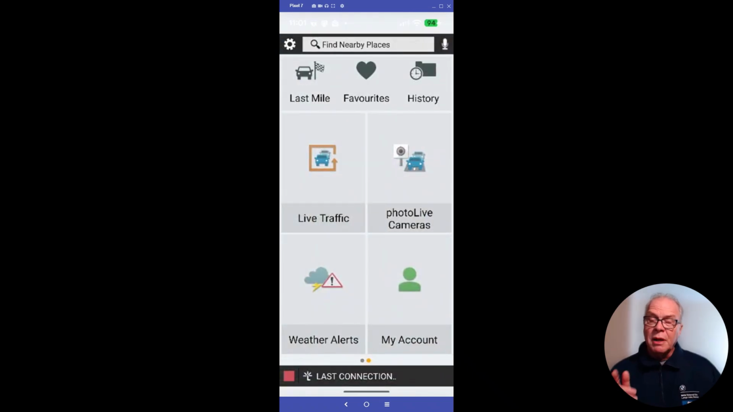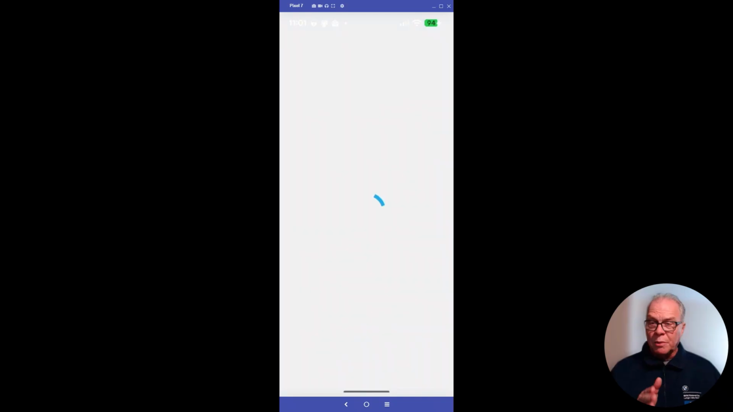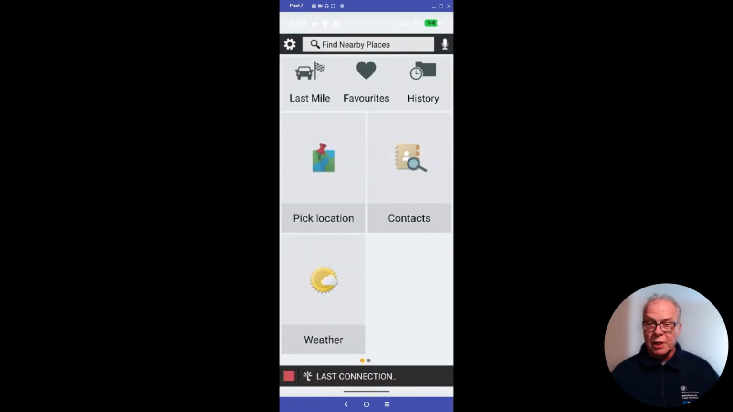There is, however, a free weather option here, which will not only show up here on the phone app, but also will enable the weather button on the Nav 6 as long as your phone is Bluetooth connected.